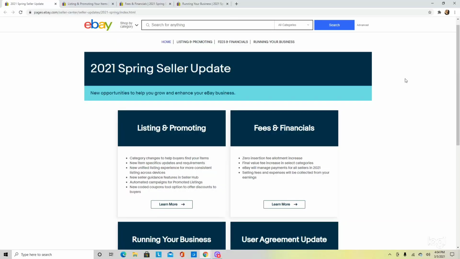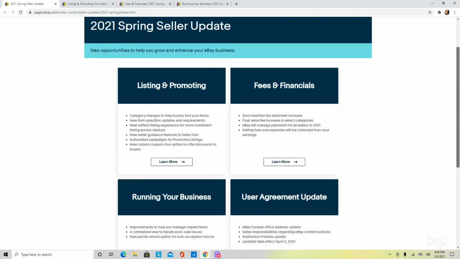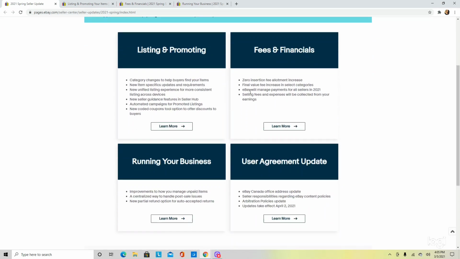So let's dive in. All right, you guys, so I am currently on the 2021 Spring Seller Update page, and you can get to this from your seller dashboard. It's right at the top of the page of your seller dashboard if you have an eBay store. If not, I believe you will need to do a quick Google search, and it also showed up in my eBay messages, so search all of those places if you do want to deep dive and go into it.